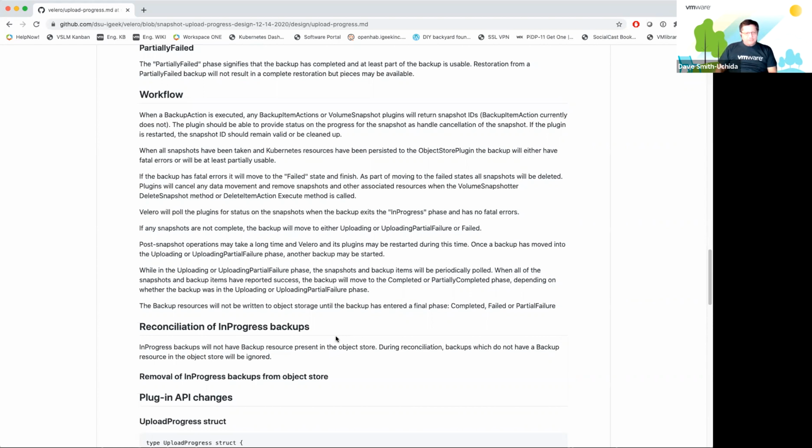So that's a pretty major change here that we may want to think through some more. But the idea is that after we've taken all of our snapshots and uploaded the Kubernetes metadata, when we're in one of these uploading phases, we go back and poll the plugins on all of the snapshot IDs that we have. If they all say we're done, then we move forward. If they don't, we just continue polling.